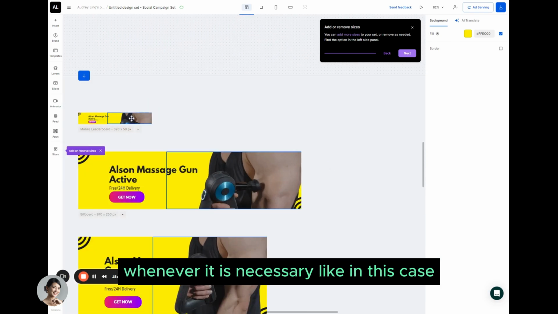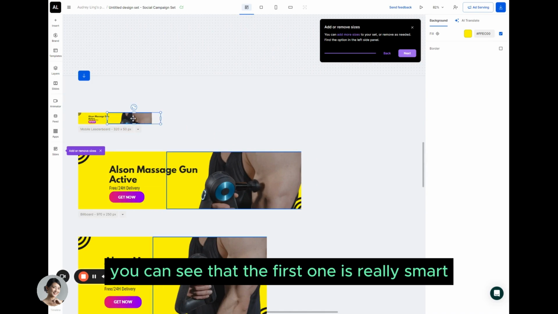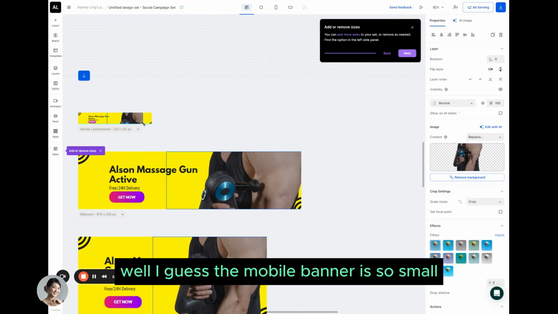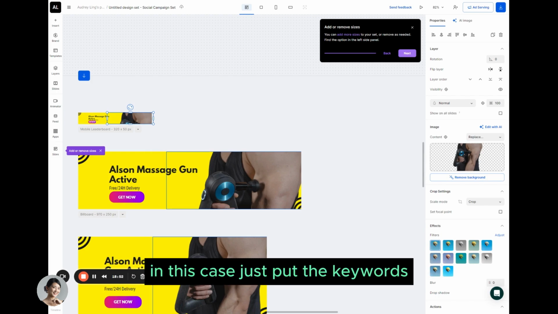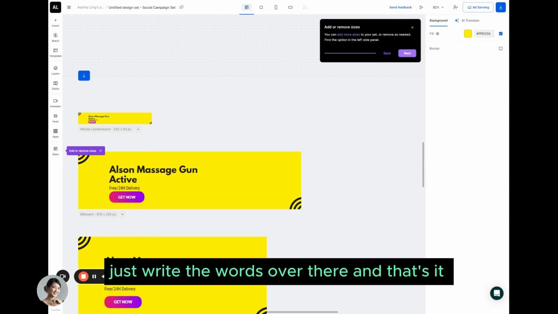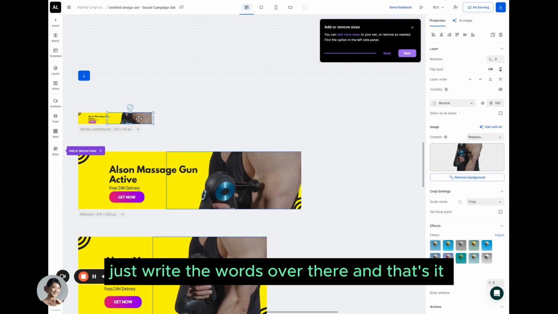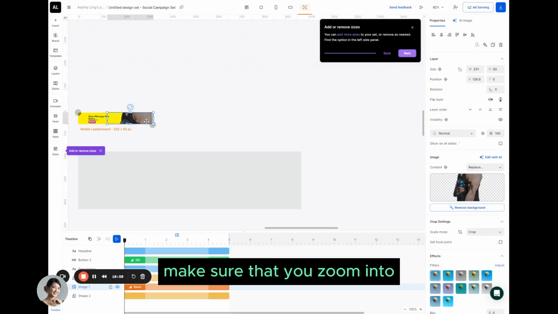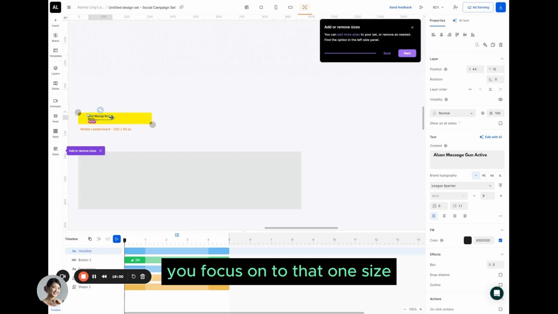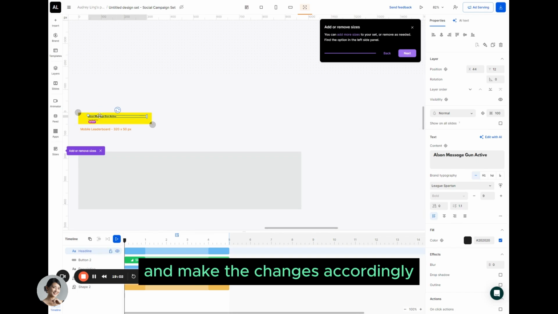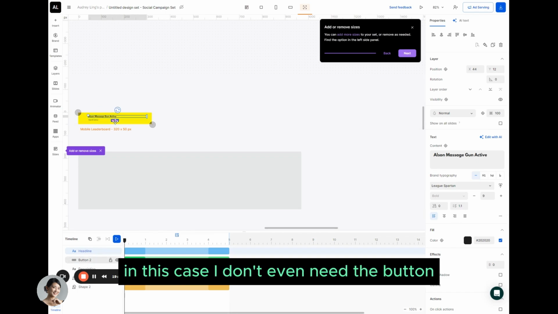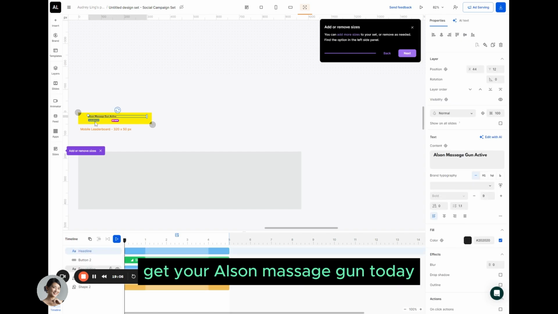Like in this case, you can see that the first one is really small. I think that's for the mobile banner. Well, I guess the mobile banner is so small, there's no point putting a picture there. In this case, just put the keywords, just write the words over there, and that's it. Make sure that you focus onto that one size and make the changes accordingly. Right? In this case, I don't even need the button. I just need to tell people to get your Elsa massage gun today. So it's very different from the others.